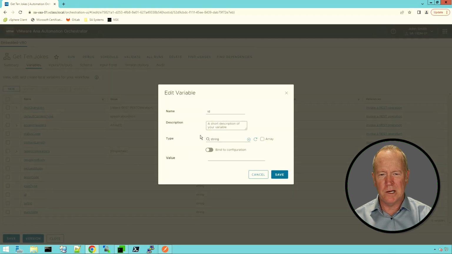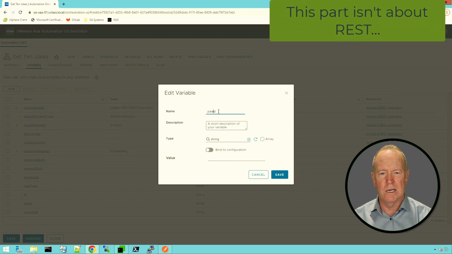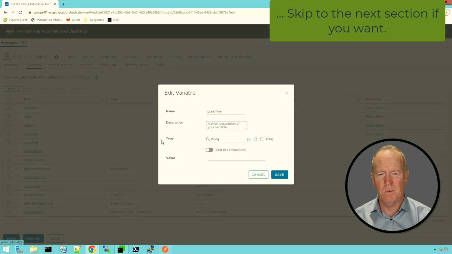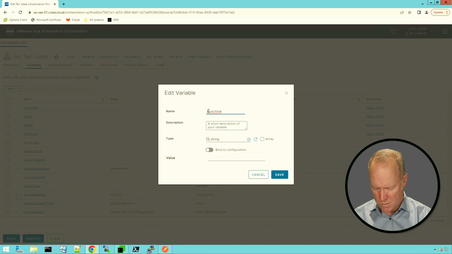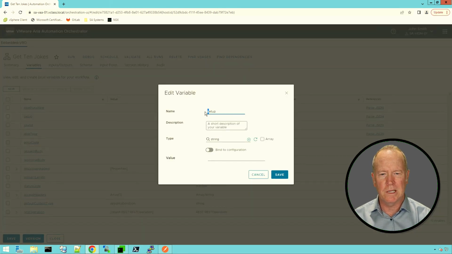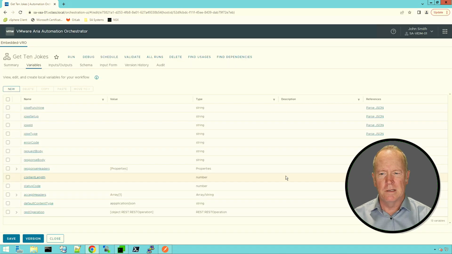I don't want this one to be called ID. I want it to be called joke ID. Continuing onwards here, the punchline, we're going to call that variable joke punchline. And then similarly for the setup, the joke setup variable, let's give it a more explicit name. So now my variables are more descriptive, which I like.